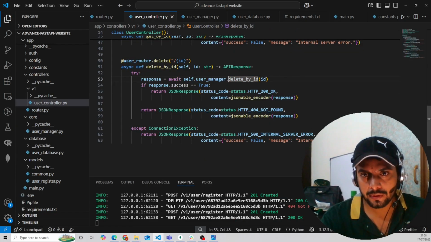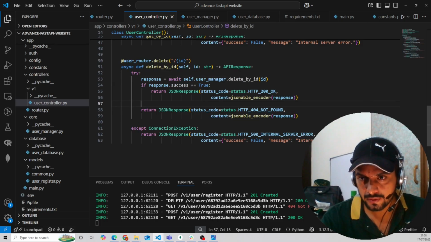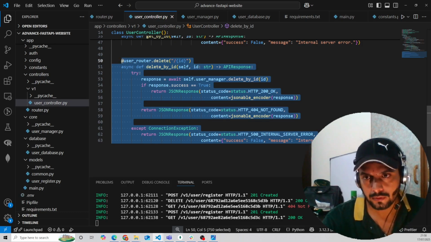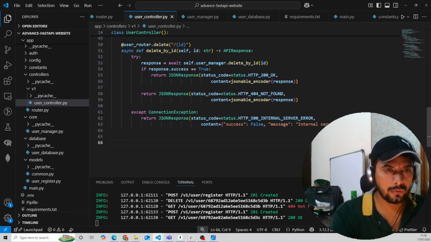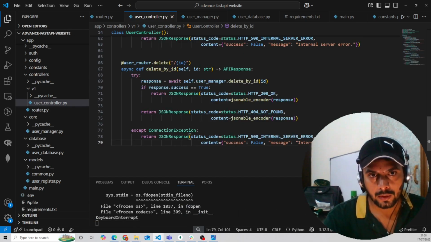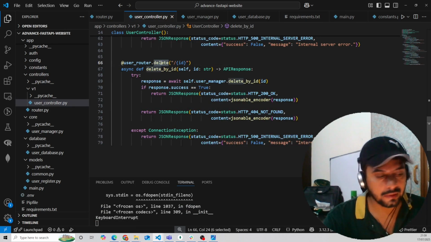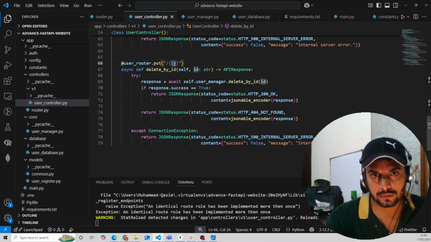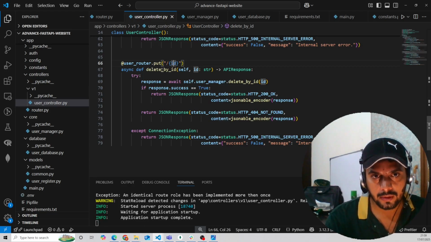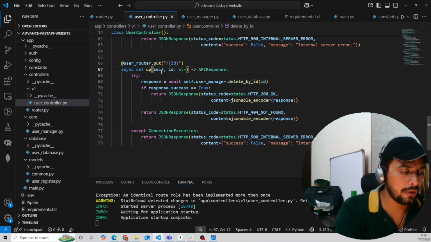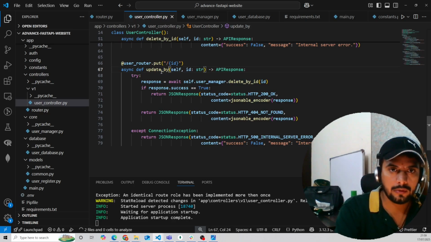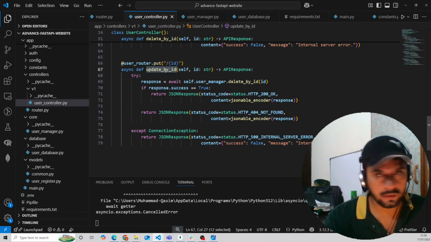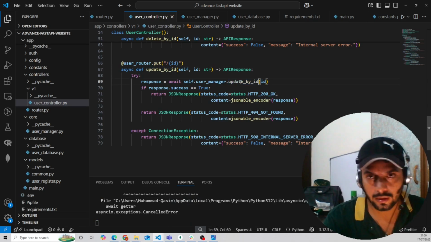Here is the delete API. We will copy this controller and paste it here. We will change delete to a put API. The ID will remain the same, and here its name will be update by ID.